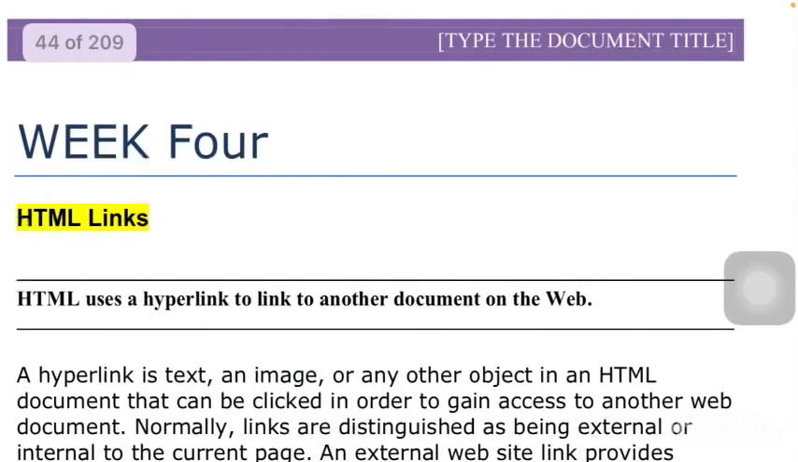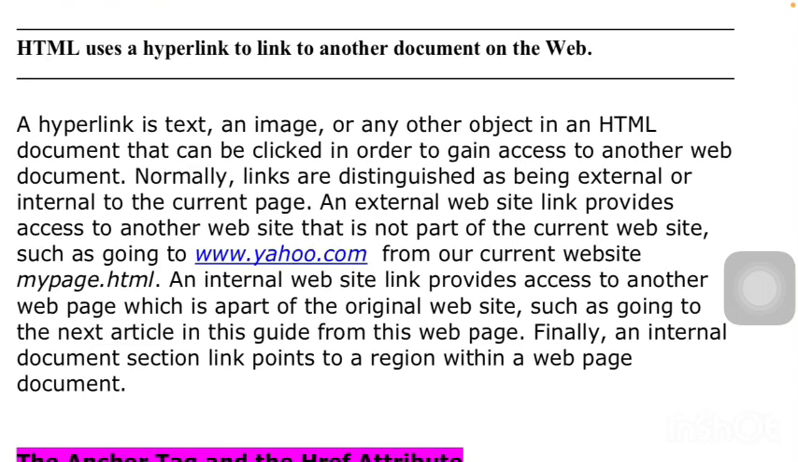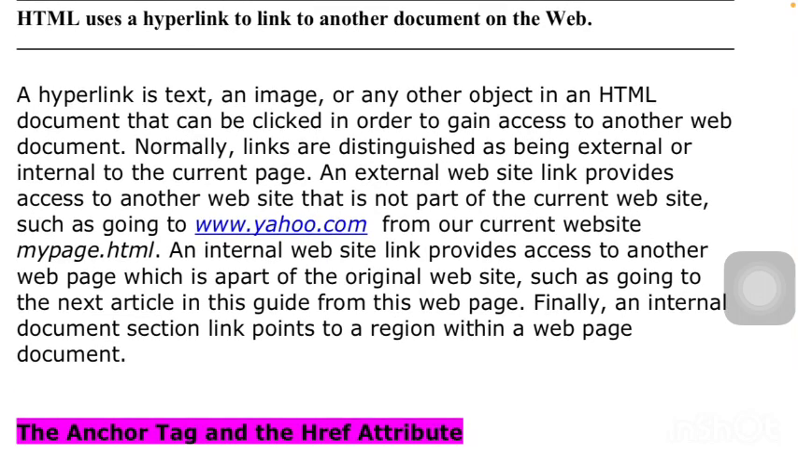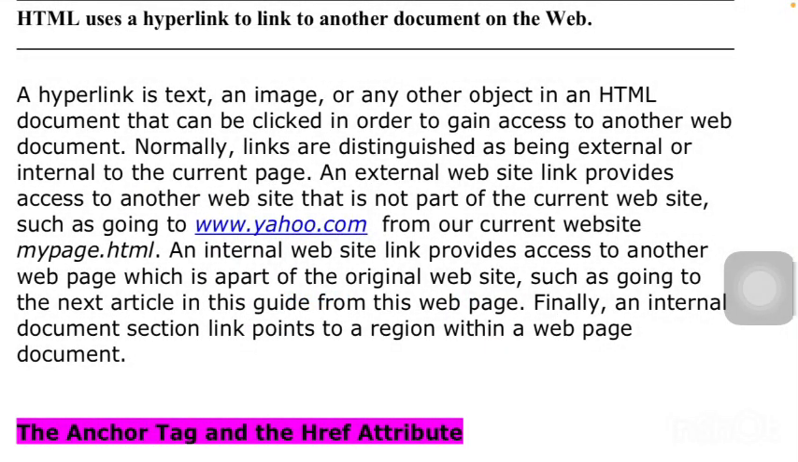Now week 4, HTML uses hyperlinks. Let's talk about links. Like this www.yahoo.com actually shows that when you click it, it leads you. See what it's trying to do? It's a link. It's linking me to another place, another website, or to a particular website. That's what we call hyperlink. And that's why this language is called hypertext.